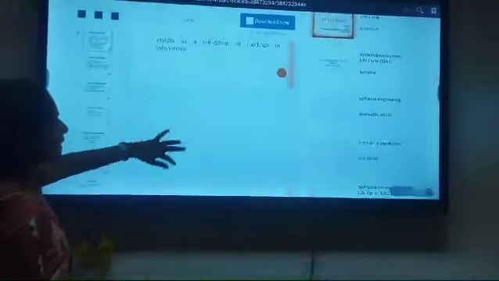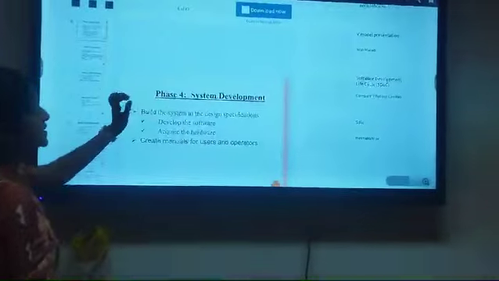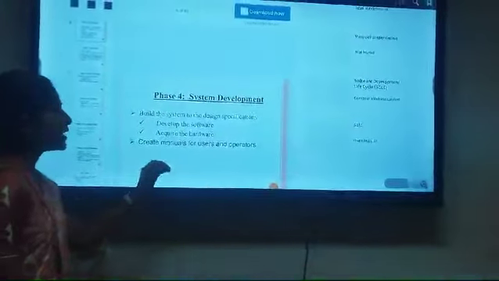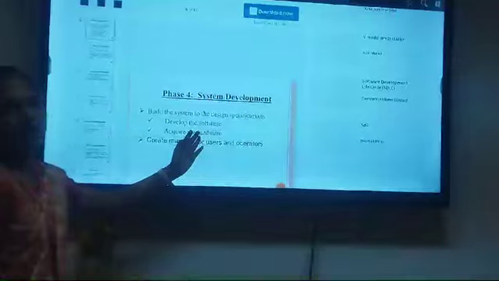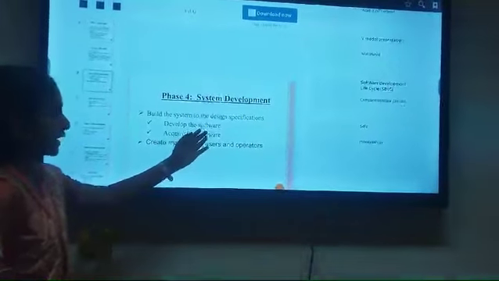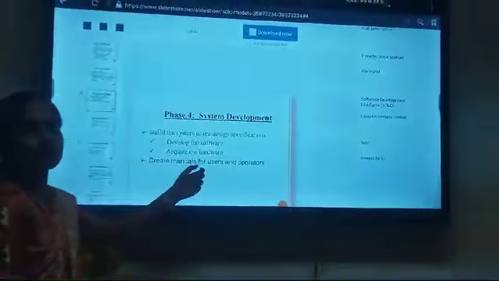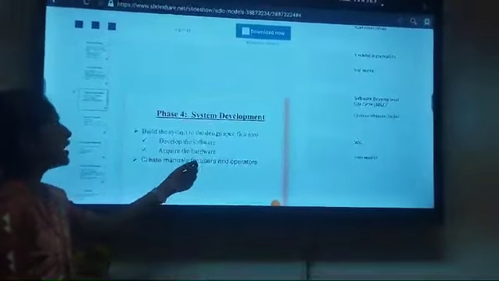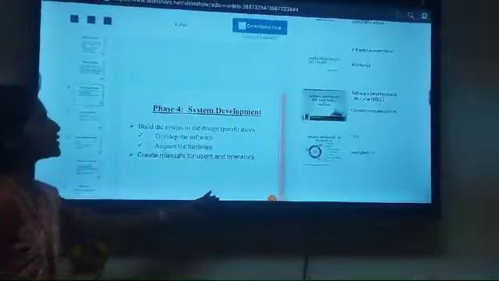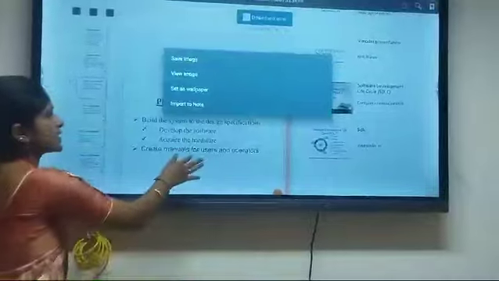The next one will be system development. System development is nothing but getting the software and hardware. What software you need, and for that software what kind of hardware you have to acquire. Then create the manuals for users and operators.